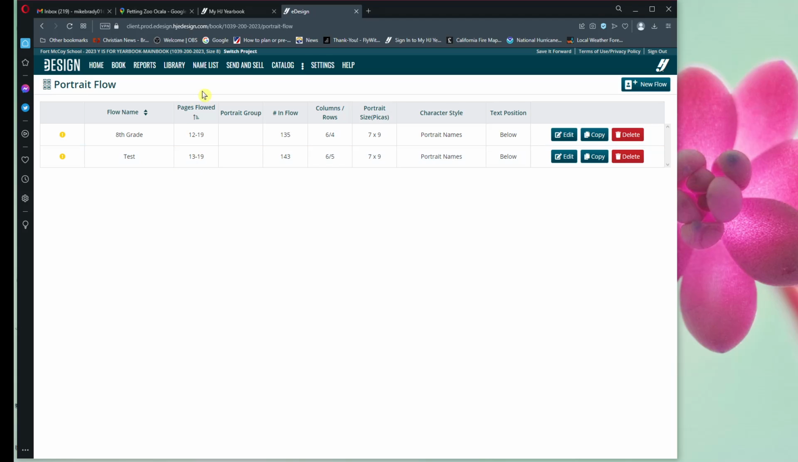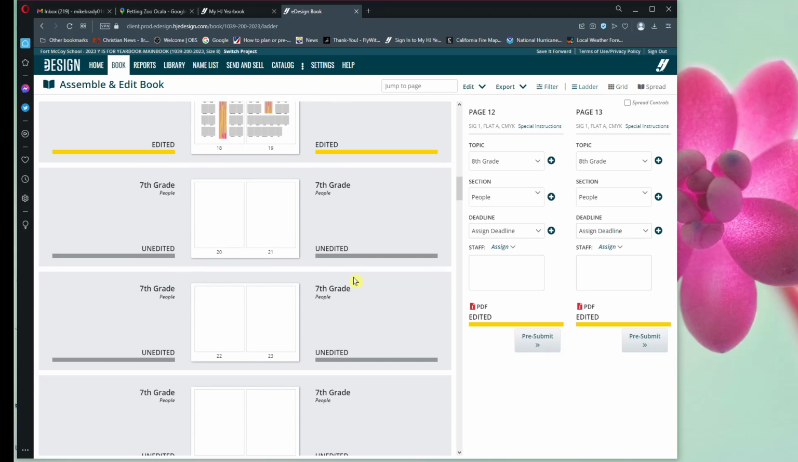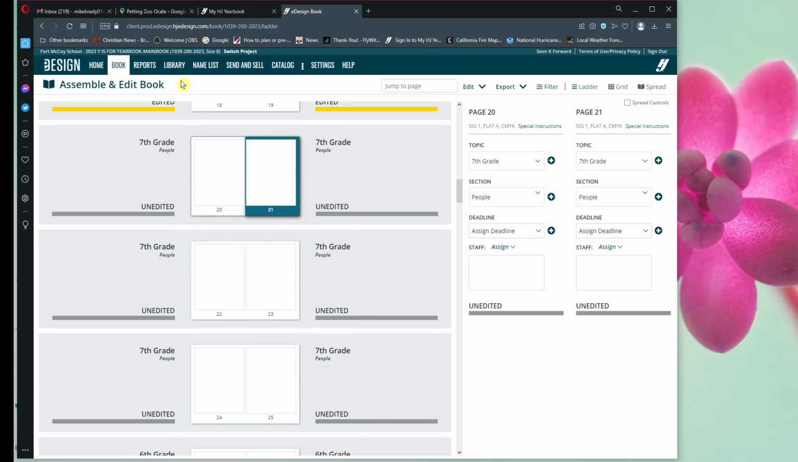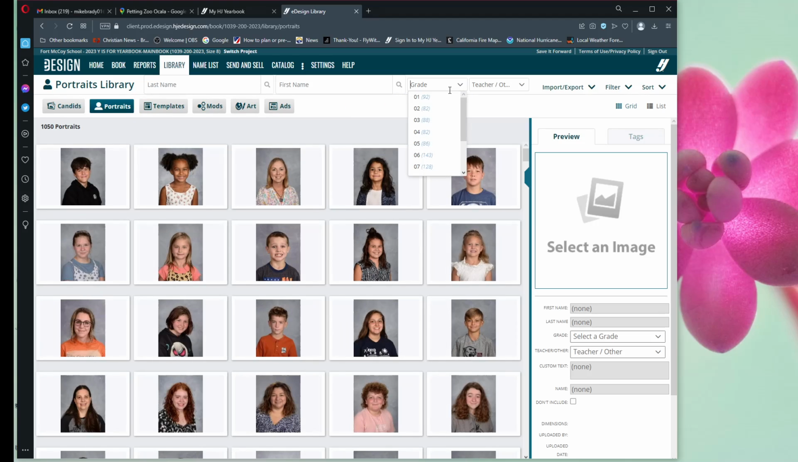All right, and let's say we wanted to flow another one. So let's go back here to Book, and let's flow 7th grade real quick. First I want to find out how many 7th grade portraits I have. So I go to Library, go to Portraits, sort by grade, and right there I got 128 7th graders. That's rough, that's before you proofread it, but we'll go with 128 7th graders.